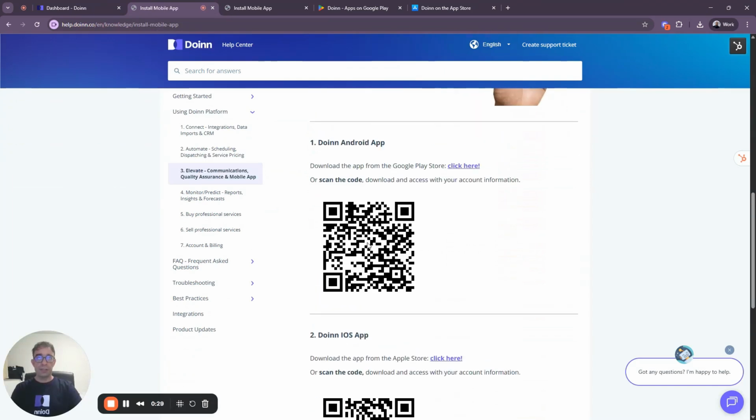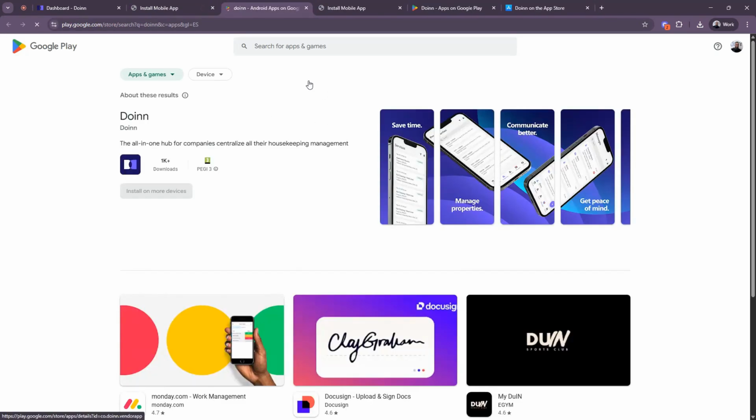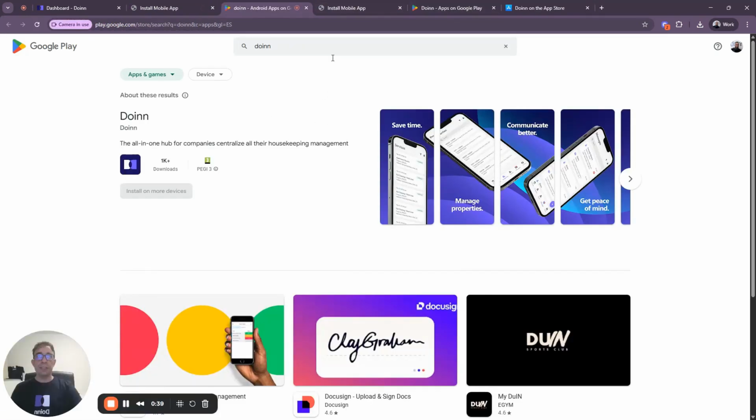For Android devices and for iOS devices as well, you will find the links for the Google Play Store or for the Apple Store provided here. Then we can easily install the application directly from this location, or alternatively, you can send the links to your staff or team members if needed.